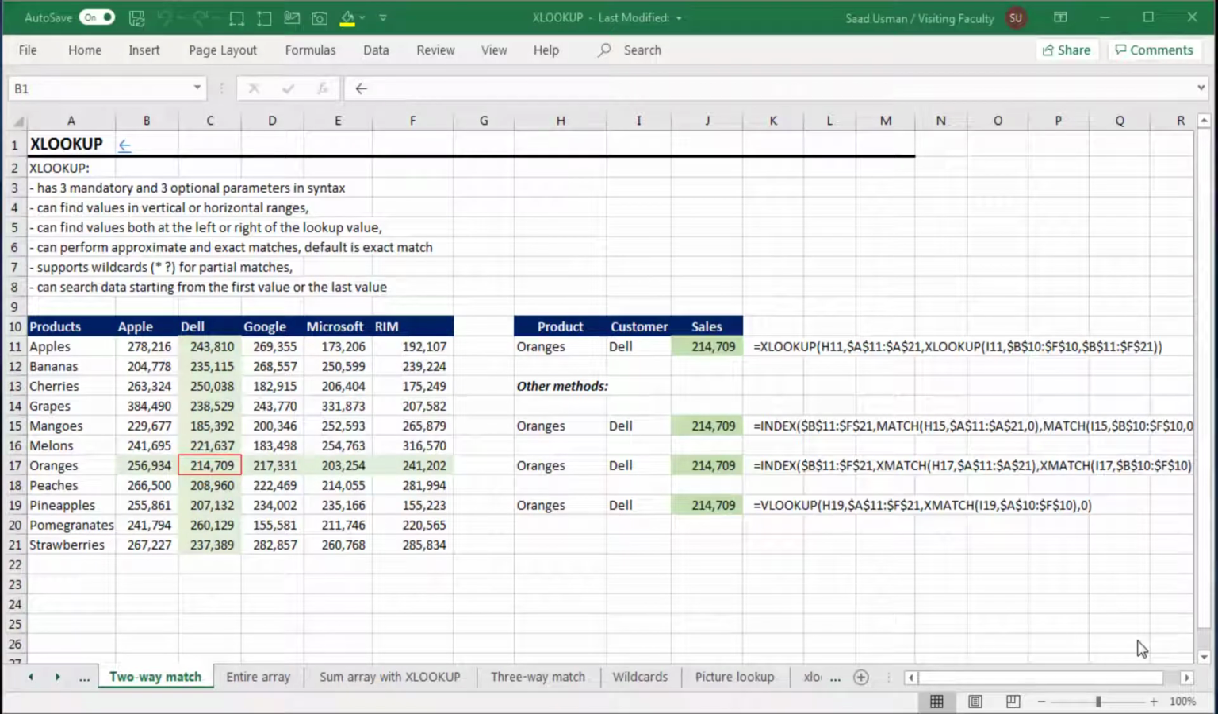So guys, we have covered 5 different examples of XLOOKUP in this video. In a subsequent video, I'm going to share the remaining 4 examples.